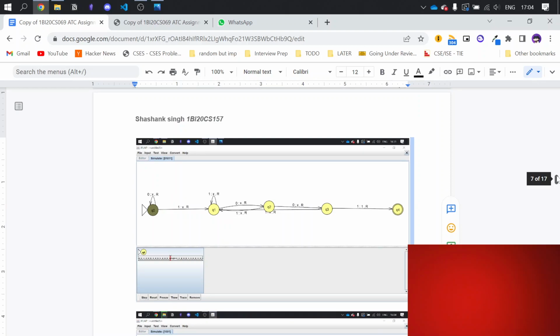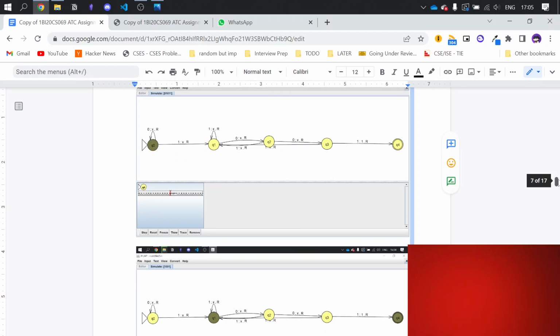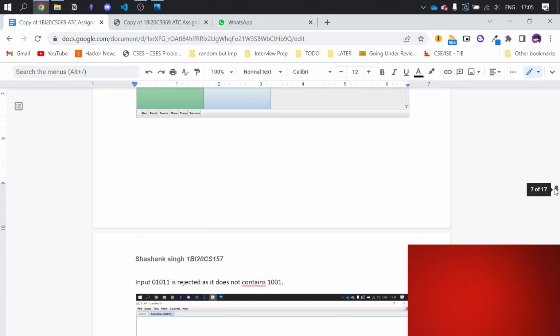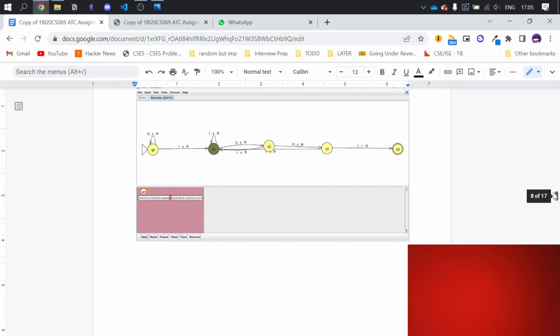So when we take the input string 01011, it would be rejected because the accepted string was 1001, and this given string does not contain the required substring. So that's what it does. When we take 01011 as an input string, we get a red screen, which means it has been rejected by our machine.